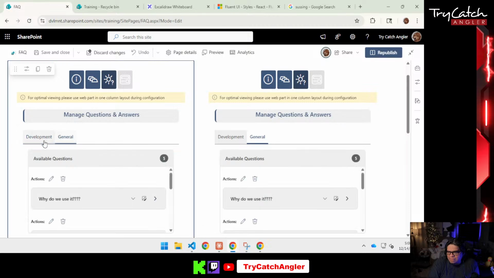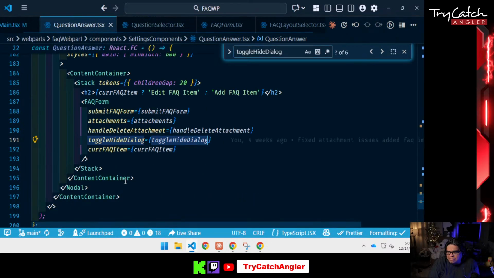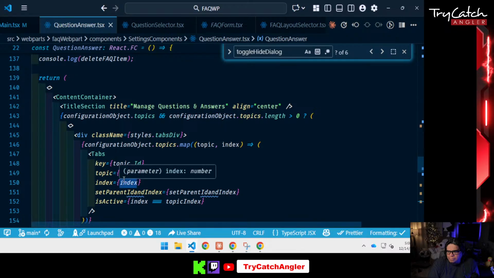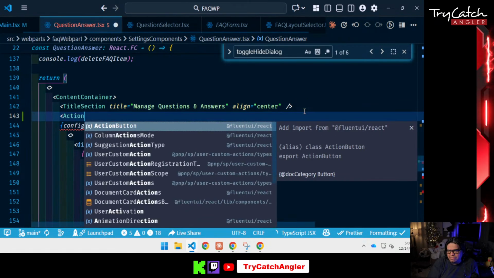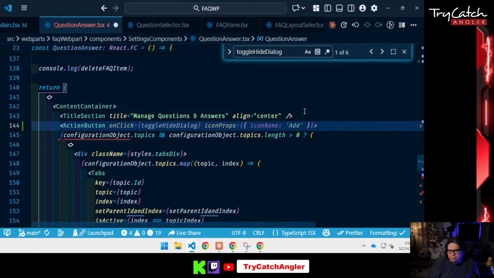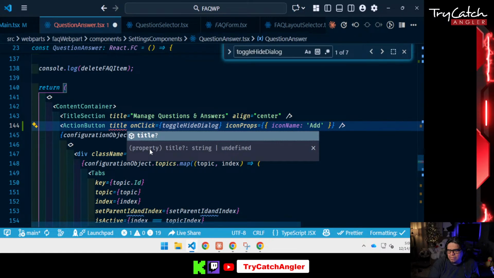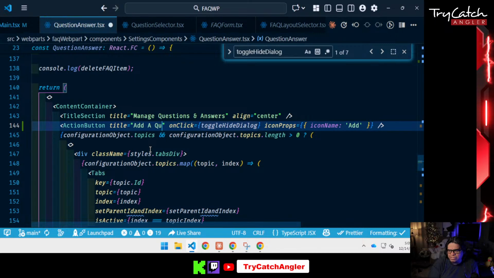And I believe the added question should be right on top of the tabs. And the tabs are where? Up here. So right above the tabs under the title section, we need to have an action button. Yep. And this is exactly what we needed to do. Action button. And then let's put some text next to it. So title, add a question to topic, and then text, add question topic.